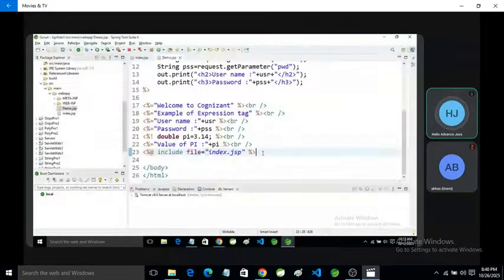Okay, suppose we want the taglib directive, used to add different types of tag libraries that do not exist in the JSP file.